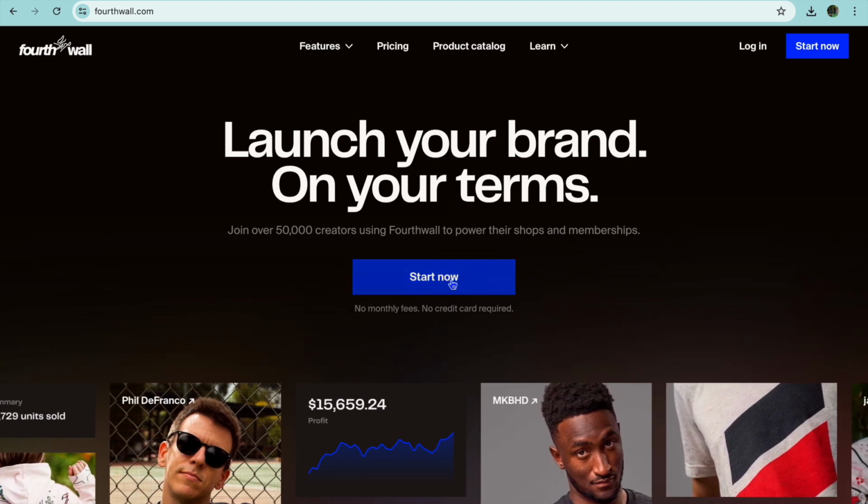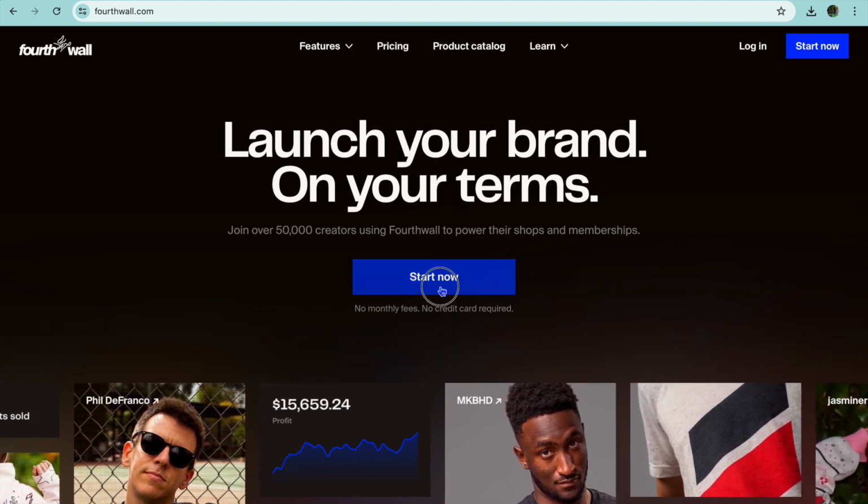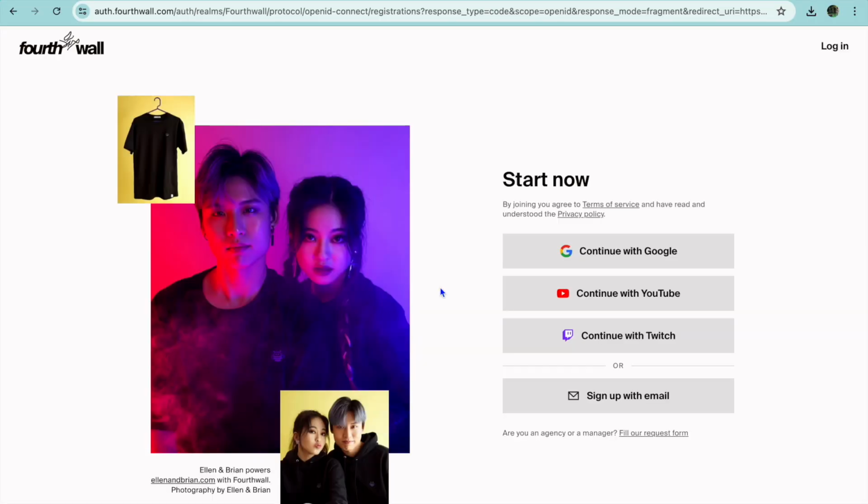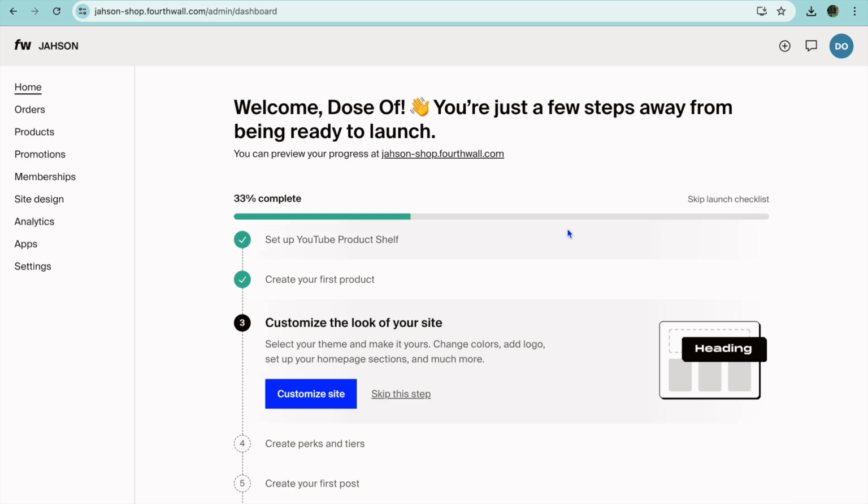You don't need a credit card or anything like that. You can simply tap on Start Now. Once you have tapped on Start Now, you can either choose to continue with Google or continue with YouTube or Twitch. After doing that, you will be redirected to a new dashboard. Once on your dashboard, from here you can go over to the left hand menu option and select Products.